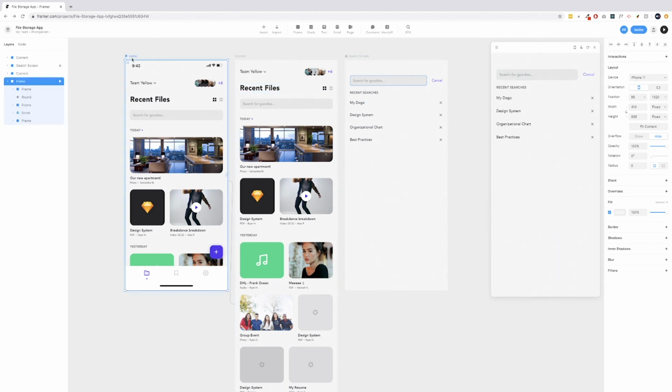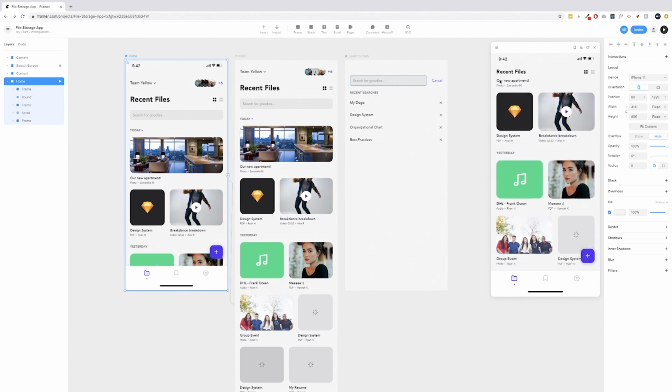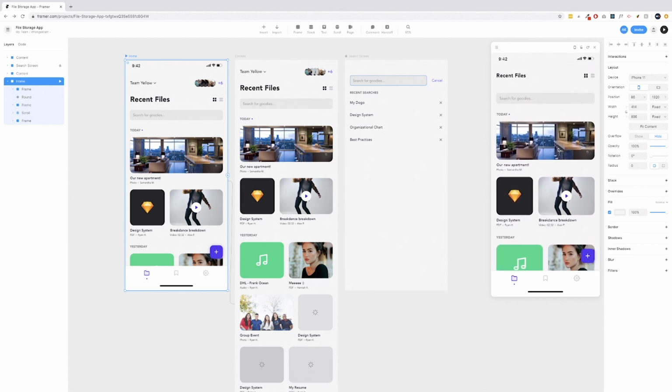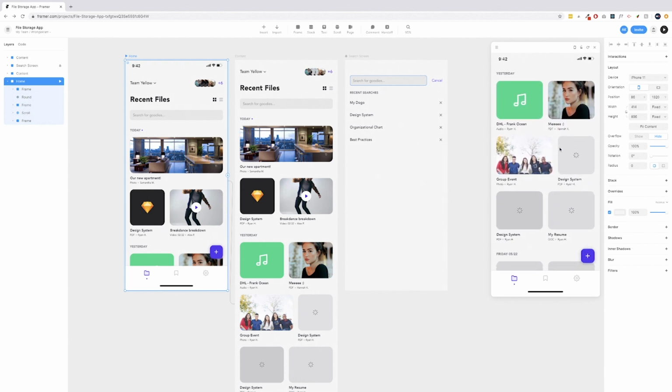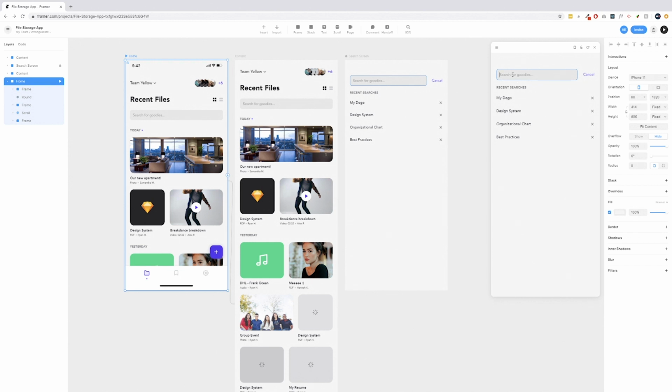So if I was to go through this app real quick, as we scroll down, you could see that the header takes shape, and then if we scroll down enough, it would go away. But if we scroll all the way up and select search for goodies, it will then take us to the search screen where we can search for anything we want really. We also have the recent searches, and then if we hit cancel, it would take us back.